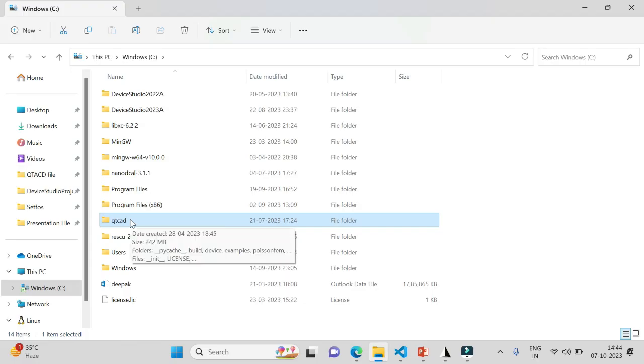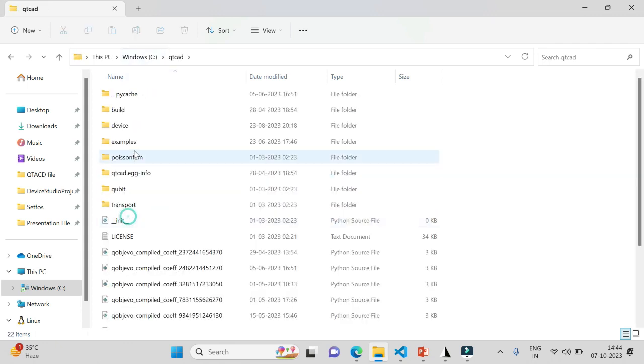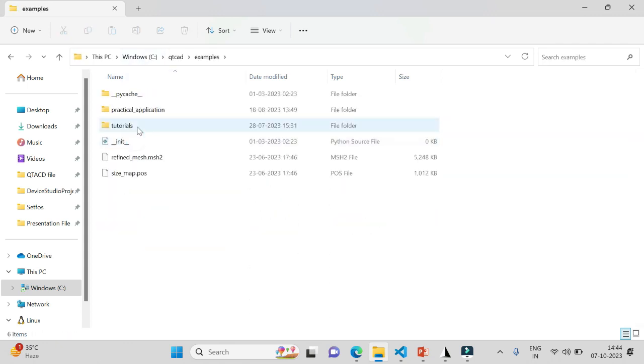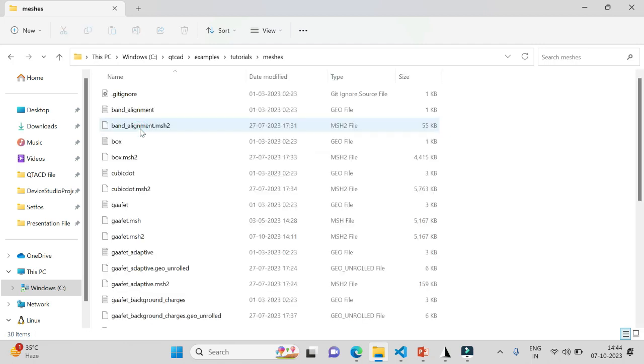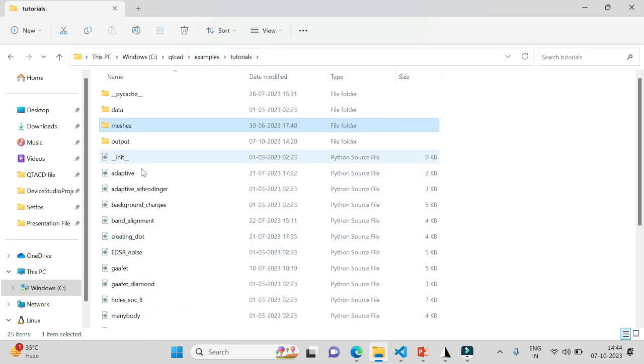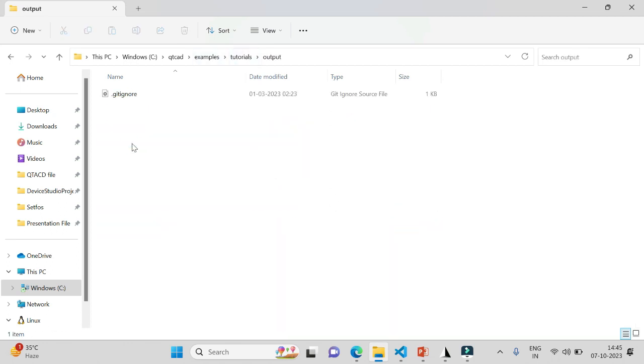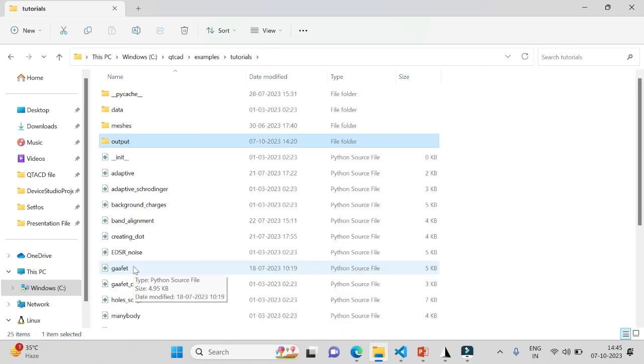So here you can see my QTCAD software is installed in my C drive, and I have written some commands in this example and tutorial folder. Here you can see these are some example Python input files, and this is the meshing folder, where I have created different 3D representations of the structure. Once the simulation is completed, my output will be stored in my output directory. So I would like to simulate this GAFET Python input file, so I would like to open this file.